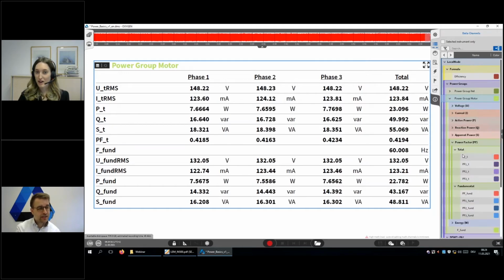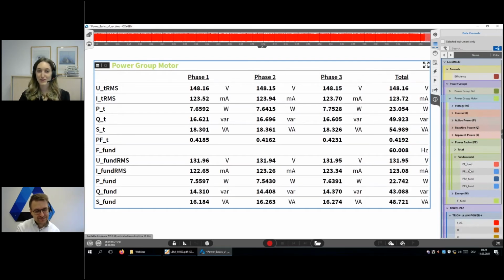Okay. I didn't know it was called that. Okay, so it's here for total, but for the displacement power factor, it would be the fund here.